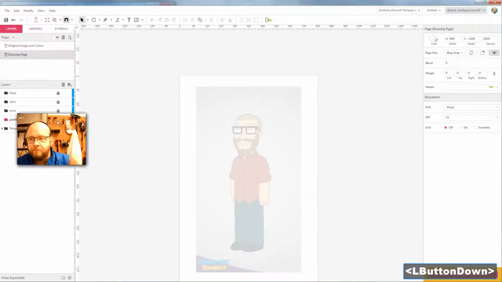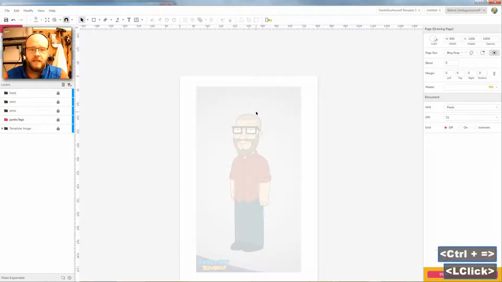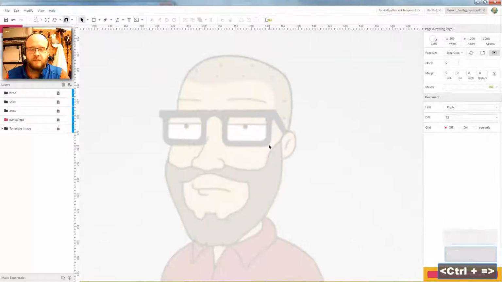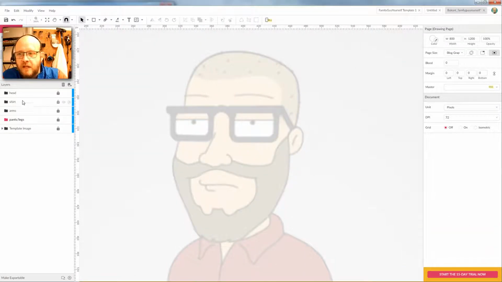So I blew this up just so it's a little easier to see. And I'm going to zoom in with Control Plus because it's much easier to work if you're right here looking at the main face. So I'm going to come over here to my head panel and I'm going to unlock that layer. And I'm going to look at this and try to decide, how do I want to start?